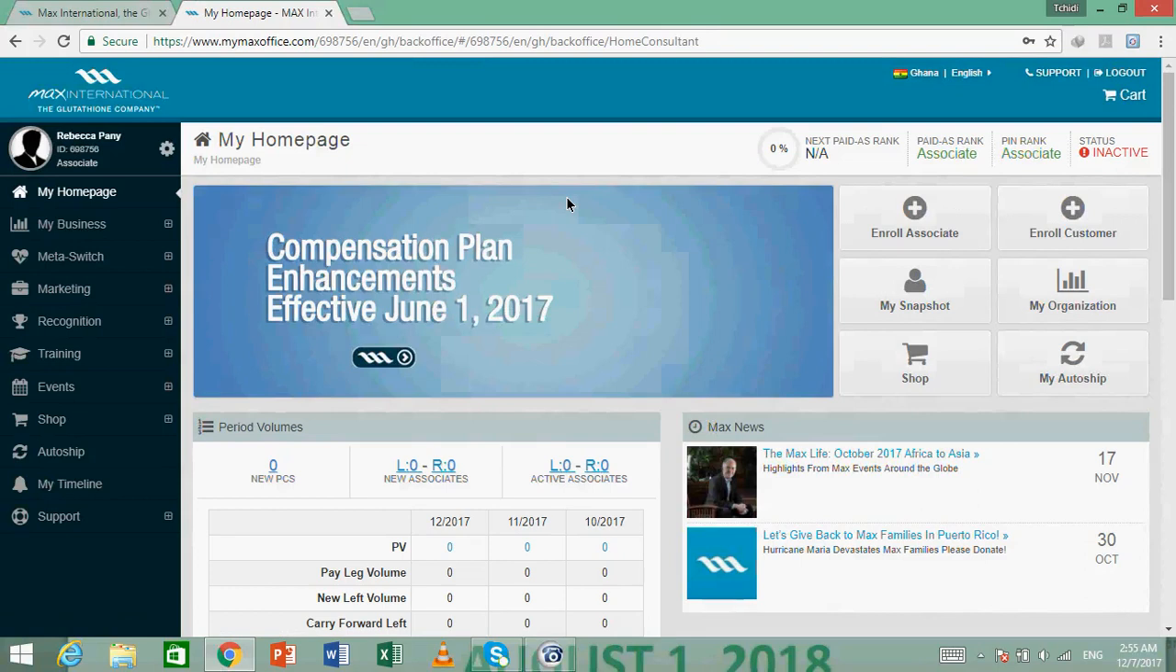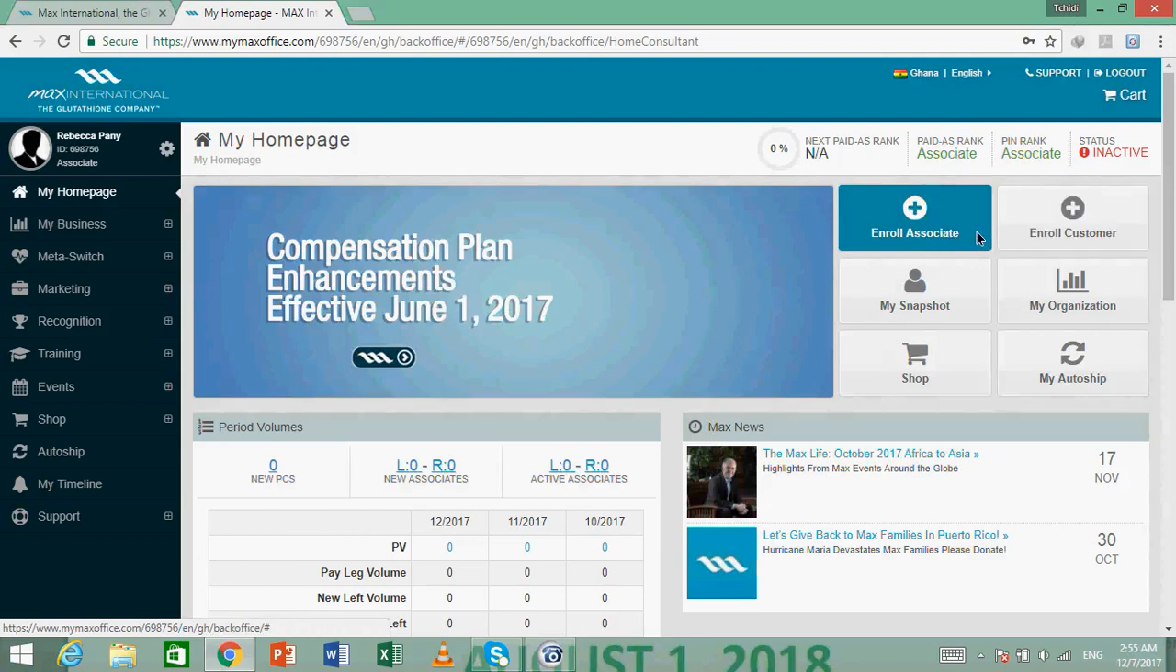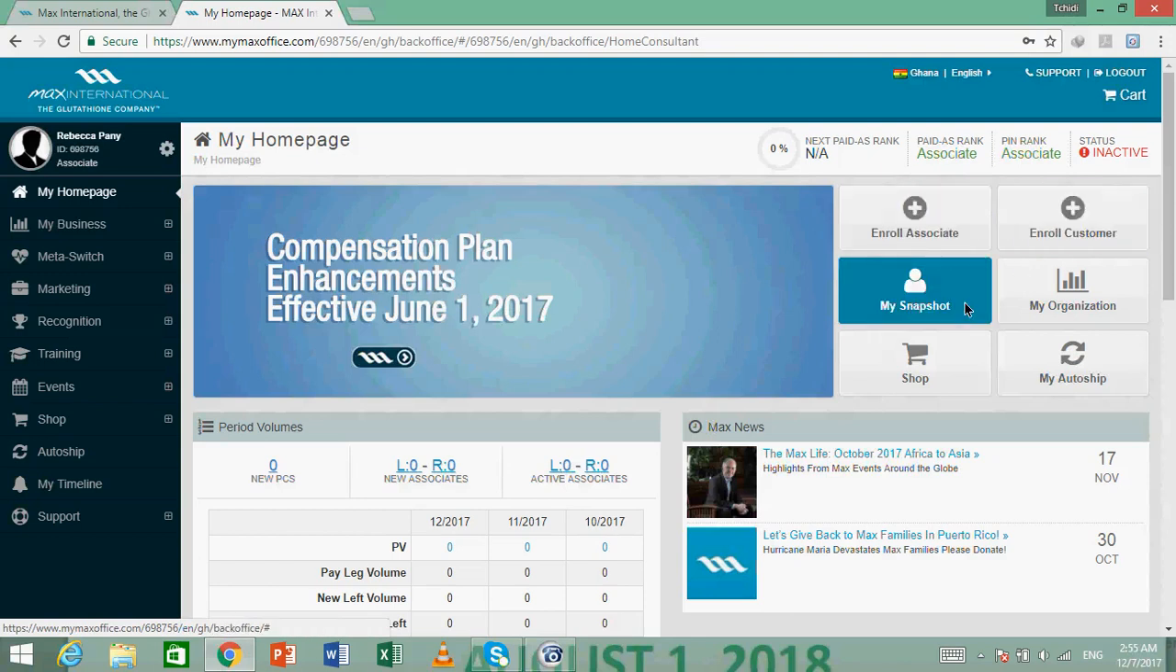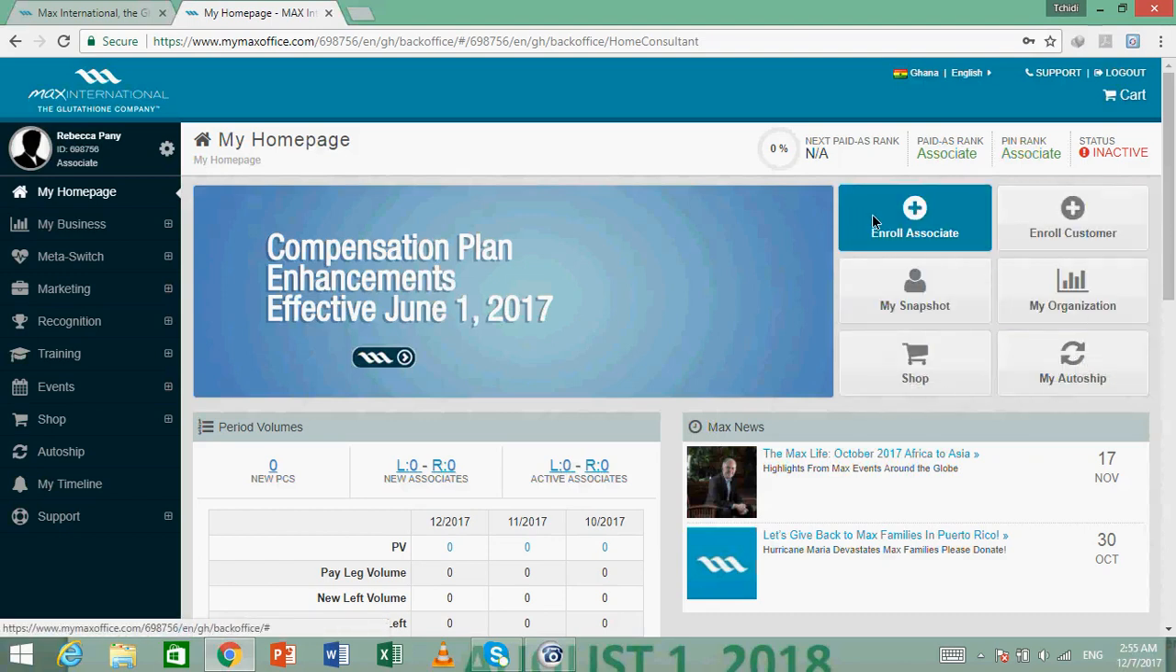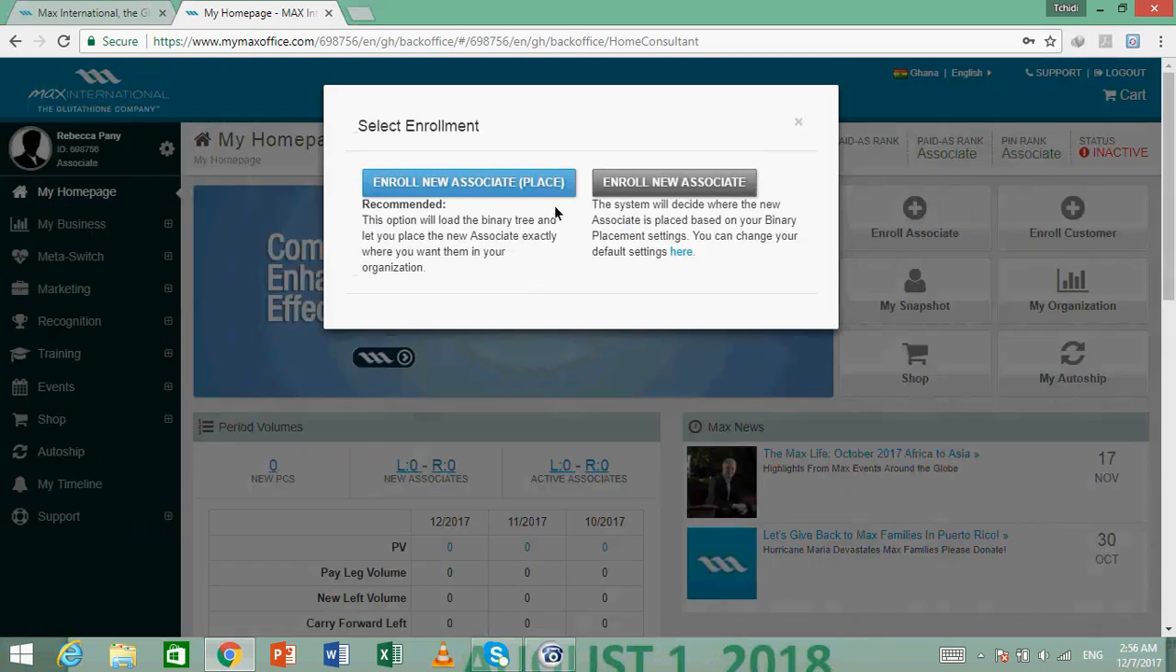Now, to do an enrollment of an associate, you see some tabs here. You have enroll associate, enroll a customer, my snapshot, my organization shop, my auto shop. This is where you actually do the sign up, enroll associate. You click on that, and that gives you two options: enroll new associate place and enroll new associate. Okay, the blue button and the gray button. Now, we recommend that you use the blue button, which is enroll new associate place, because that allows you to take control of the placement.